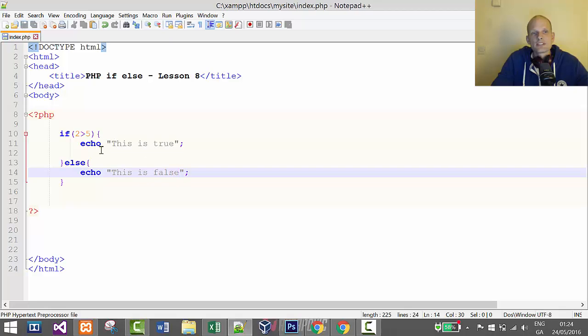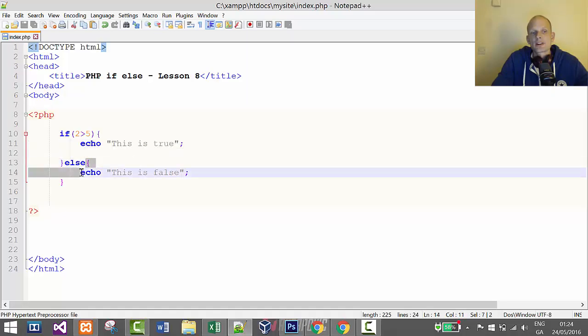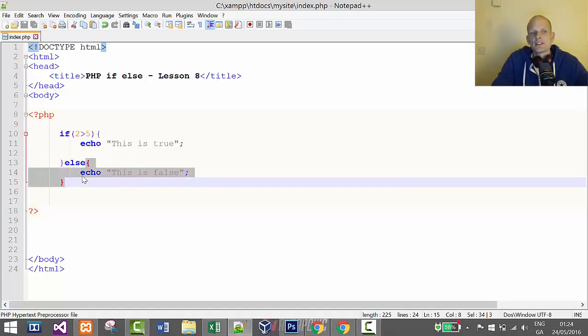So let's save this, and you see that it says 2 is not greater than 5. This means that everything between these brackets returns false, so the first block will not run, and what is in the else block will run, because else runs if the if statement's block doesn't run.